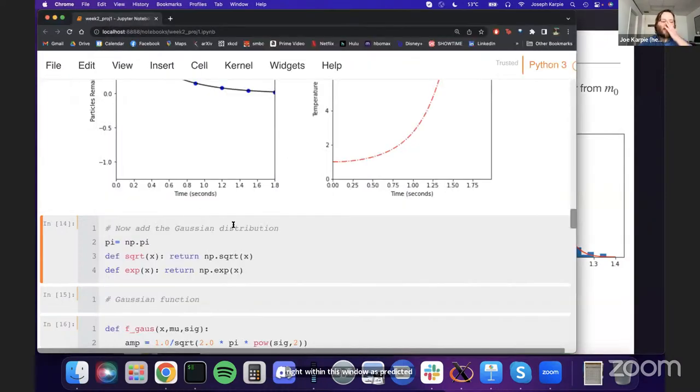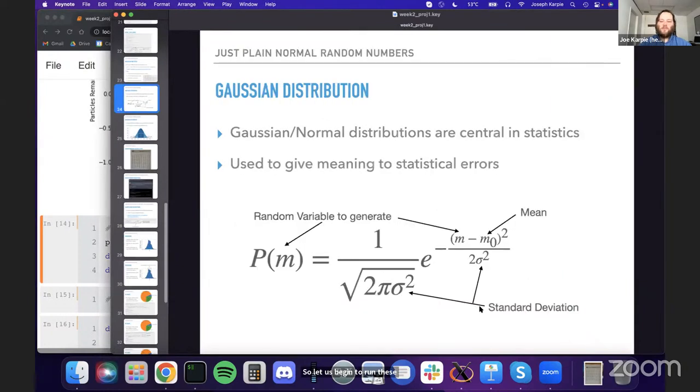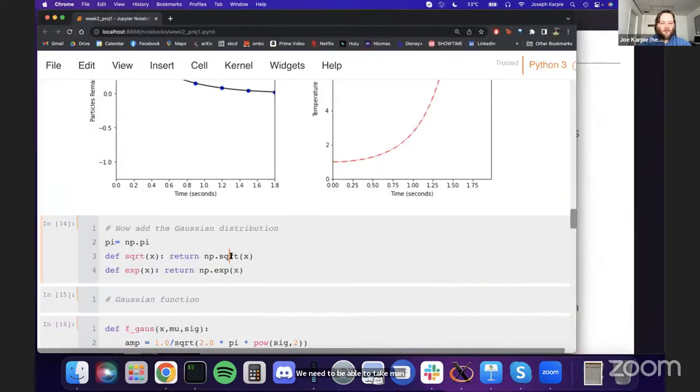So let us begin to run these again. If I go back here to our formula, we need to be able to take exponentials. We need to be able to take square roots. And for whatever reason, when Raoul set up this program, he had it define a function, square root, which just calls NumPy's square root function.